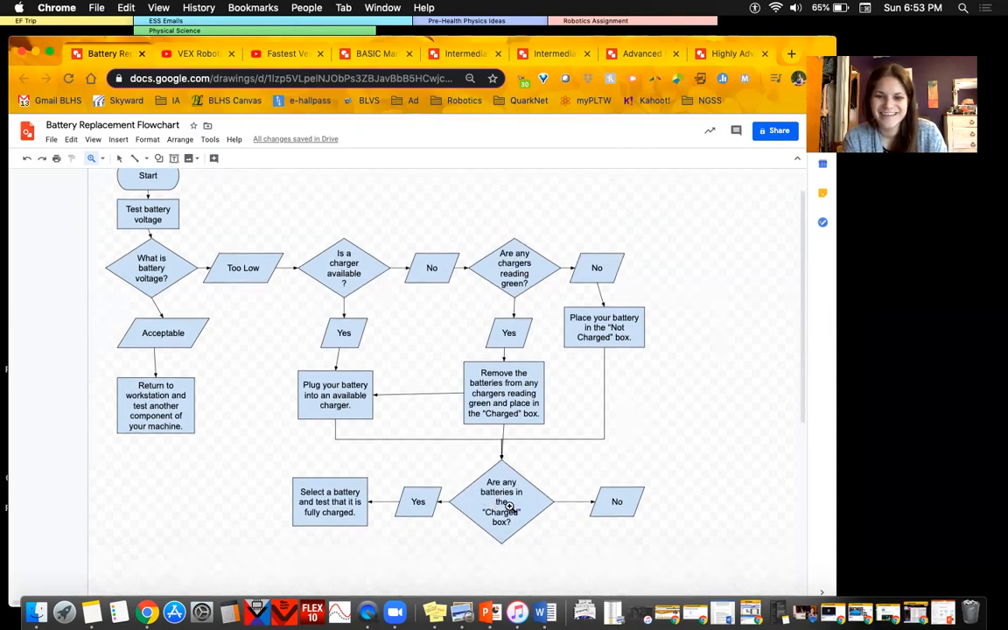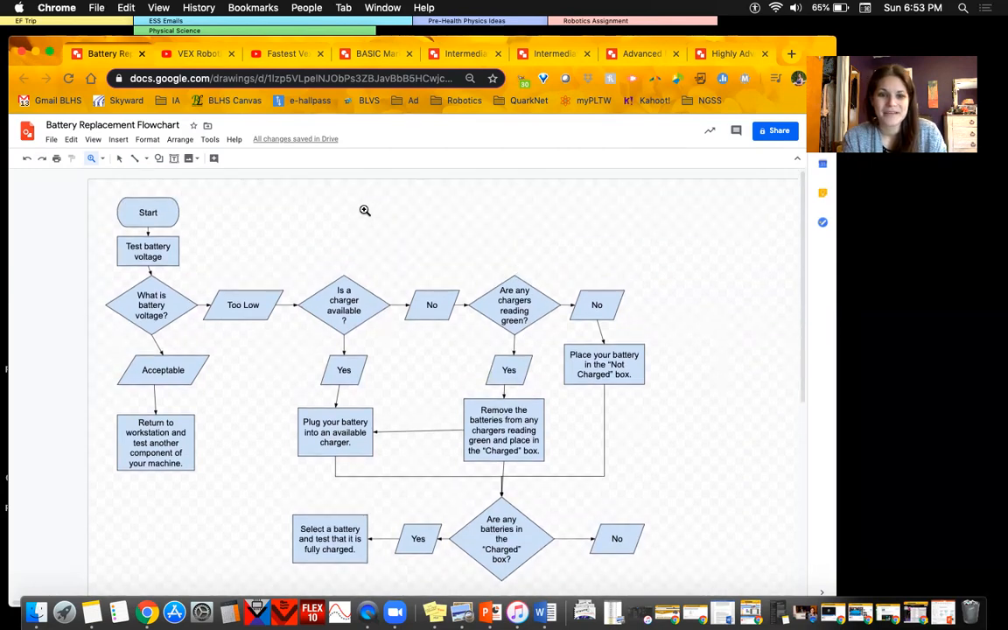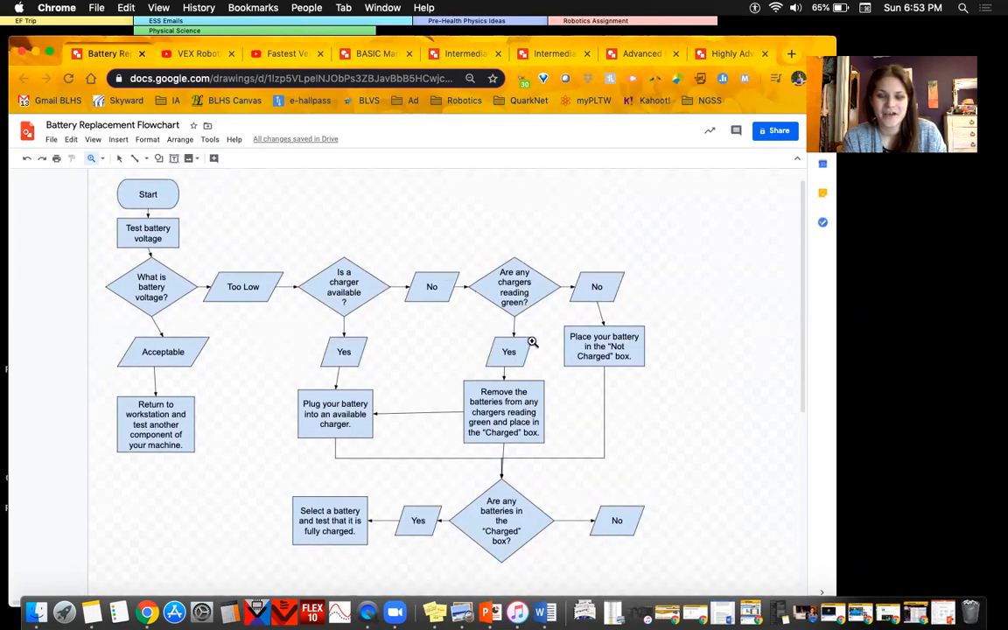And then we come down here, are there any batteries in the charge box? Yes, take a battery that's fully charged. No, end. I guess I don't have anything for this particular part. I didn't give this any kind of a resolution. But that's an example of a flow chart and some different inputs and outputs.